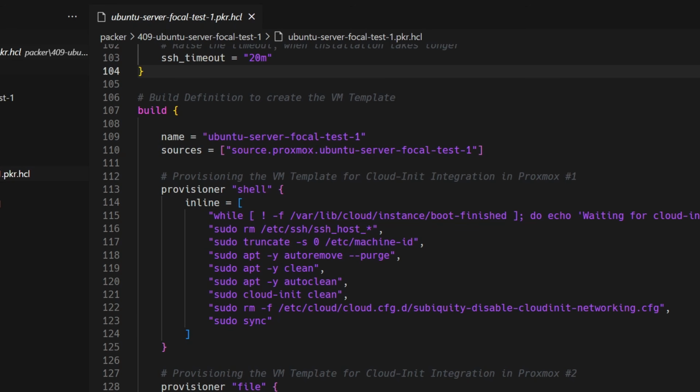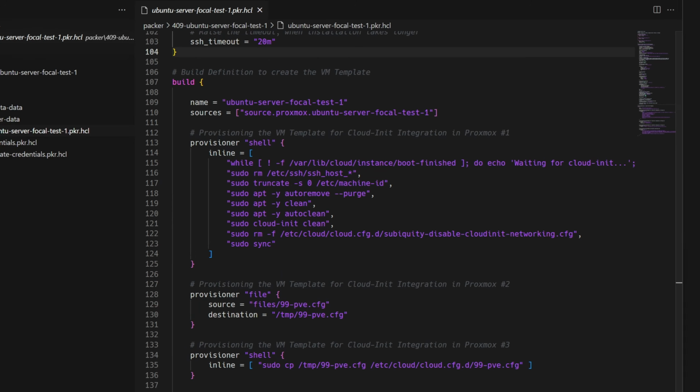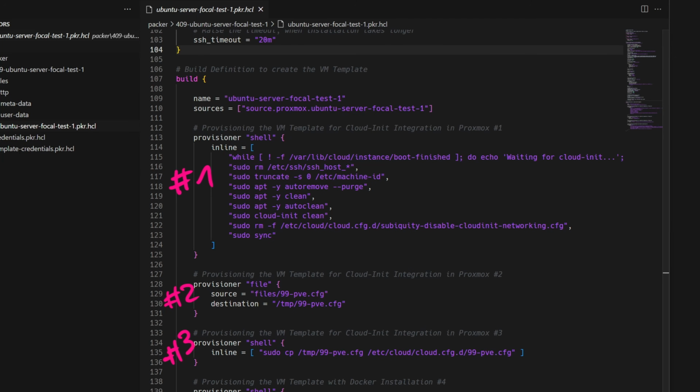So here I added an inline shell script that Packer executes once the server is booted up. I won't go into too much detail here, but you can just easily summarize the first 3 steps as a post-installation, cleanup and preparation task for Cloud-Init. So remember when I said the image needs to be prepared to work with Proxmox Cloud-Init functionality? So this is exactly what this script is doing.